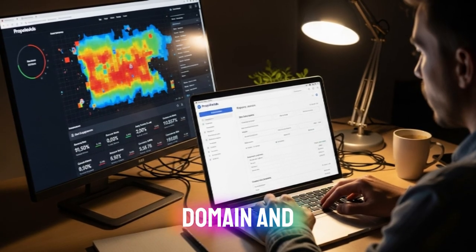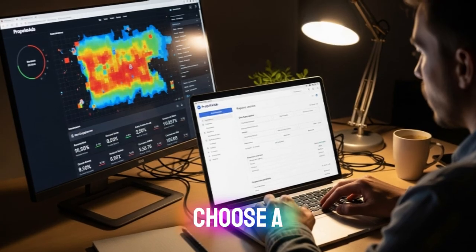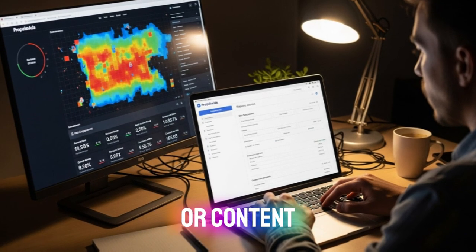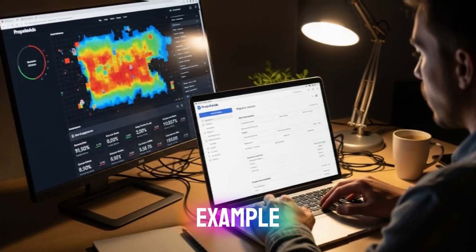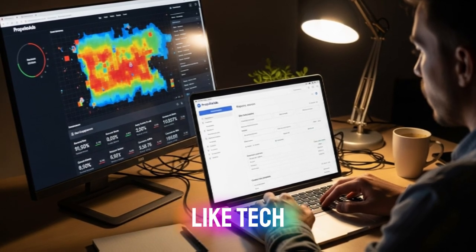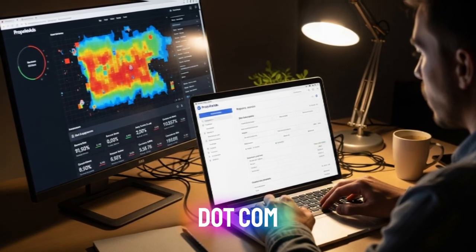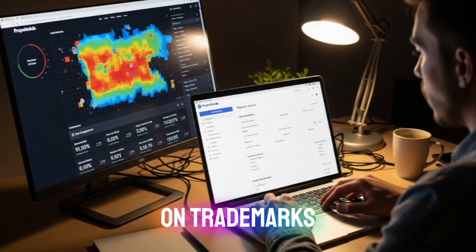Step 2. Domain and hosting setup. With your niche chosen, it's time to establish your web presence. Choose a good domain name. Pick a short, memorable domain that reflects your niche or content theme. It should sound legit and trustworthy. Avoid anything spammy. For example, if your niche is tech gadgets, a name like TechTrendsDaily.com is better than CheapCoolGadgets.biz. A .com is ideal for credibility. Ensure the name is easy to spell and not infringing on trademarks.